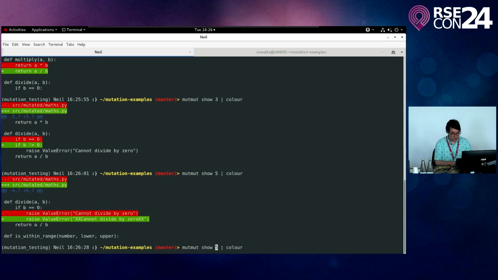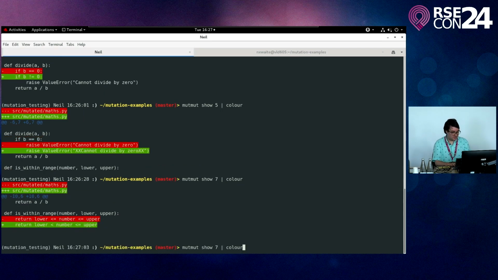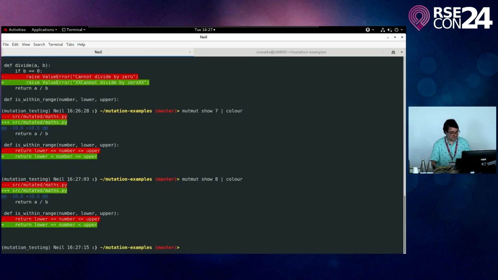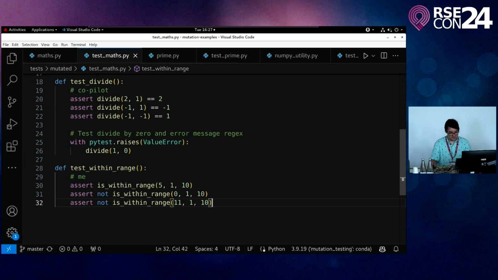Now the next two are a great way of highlighting the testing of edge cases. So 7 here changes the less than or equals to into a less than, and 8 is the same but with the next set of less than or equals to. This is because these tests didn't hit all those edge cases. And this is a simple toy example, but once you have something that starts getting big and ugly, these sorts of tests are really good at highlighting some of those things.